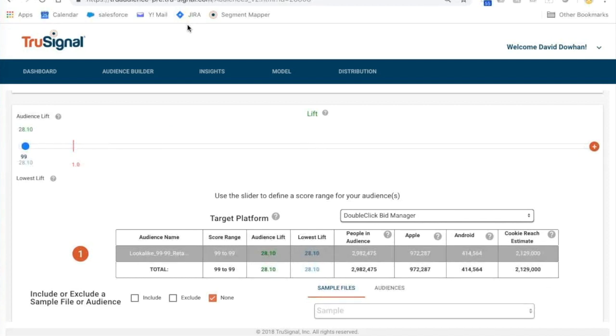That's a 28x lift factor. That's a huge lift factor, but my audience reach is only 2.9 million people. So the slider bar allows you to make the trade-offs between scale and accuracy to size your audience appropriately for your specific objectives. You'll notice here that as I move the slider bar, the green number represents the cumulative efficiency.